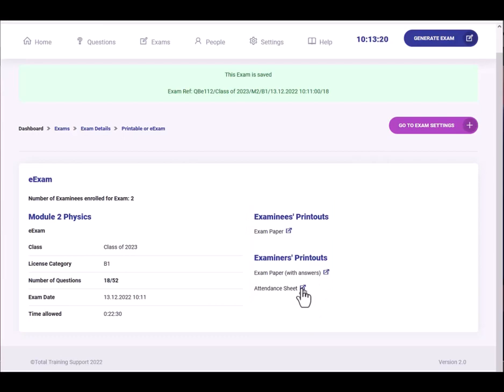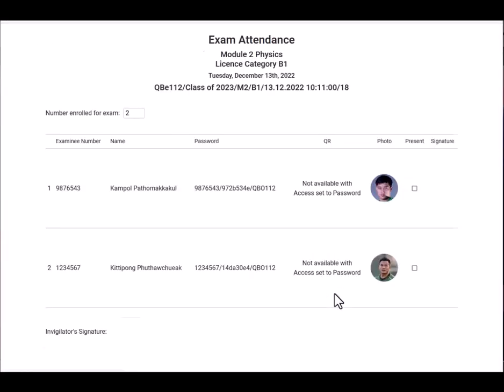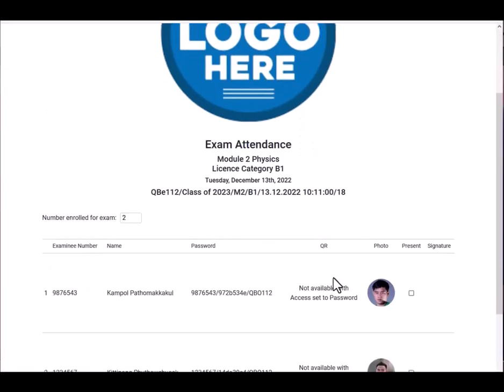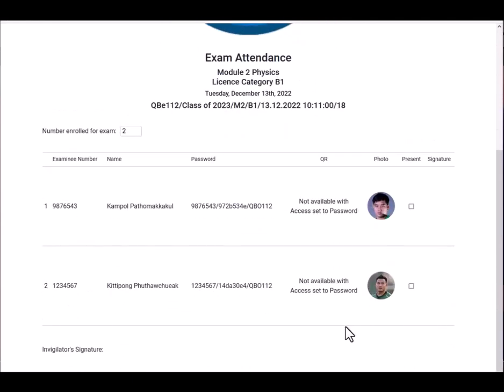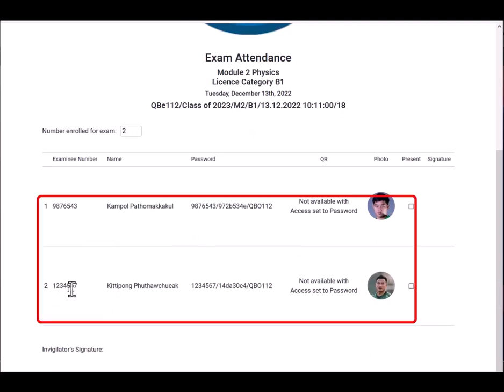Click the attendance sheet icon. The attendance sheet opens in another browser tab, so that we can leave it open if we need to return to the administration pages. We can print the attendance sheet. Check that all the examinees are listed as we expected.